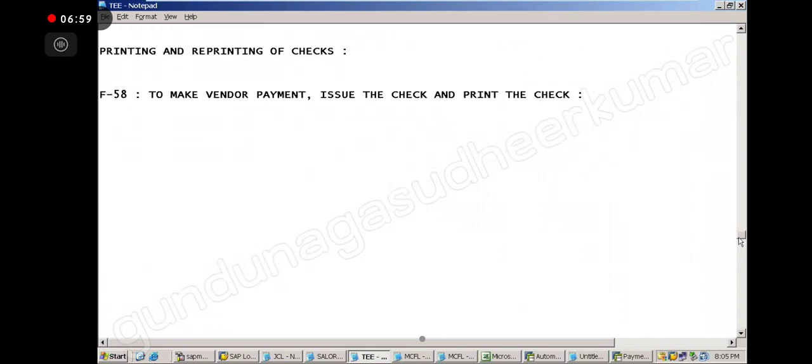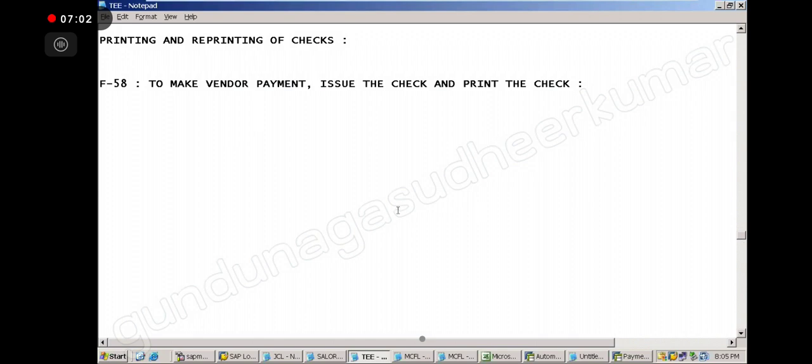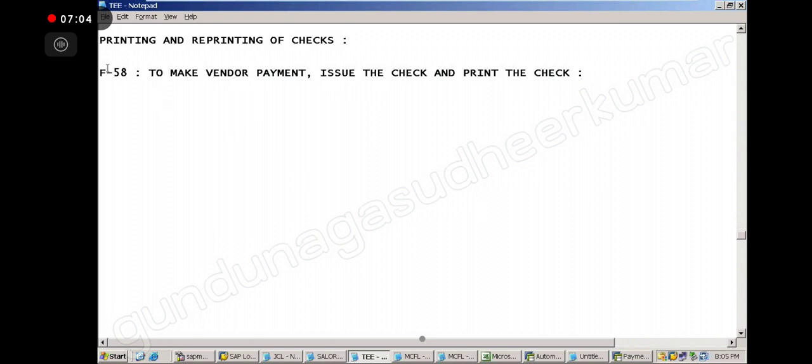Okay, done. Next. Printer and printing and reprinting of it. Right? F-5. This we have seen. Next, I want to void old checks and I want to issue a reprint new check. How? I want to void an old check and reprint a new check. Yeah, the key code is FCH7.